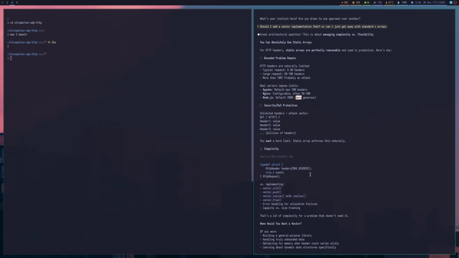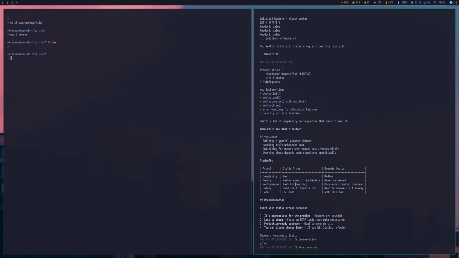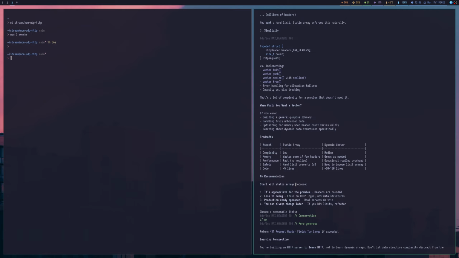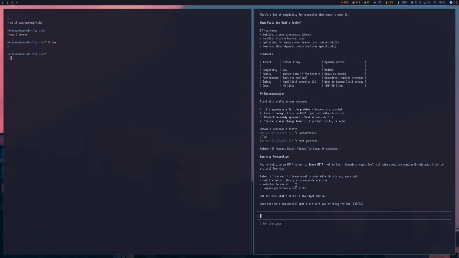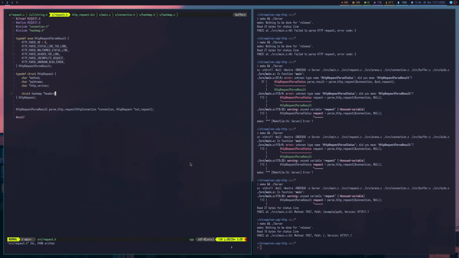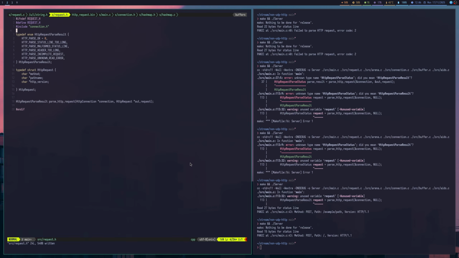We want a hard limit. Static arrays enforce this naturally. Simplicity with vectors. Yeah, let's do that. We'll make the implementation simpler, which I like. Let's keep the hash map implementation for now. We might need it later.